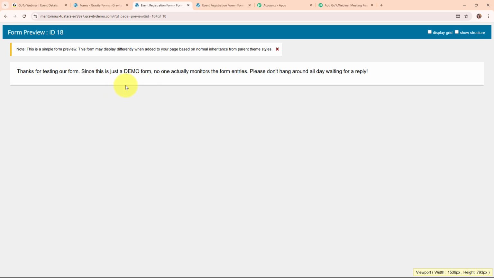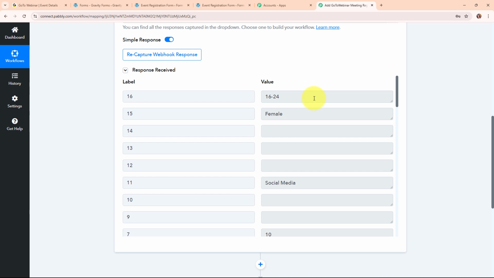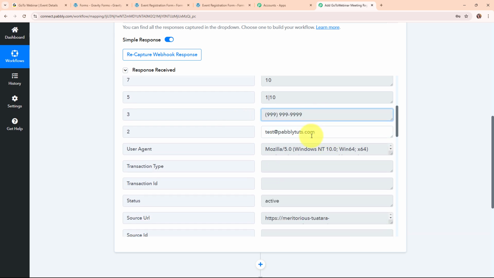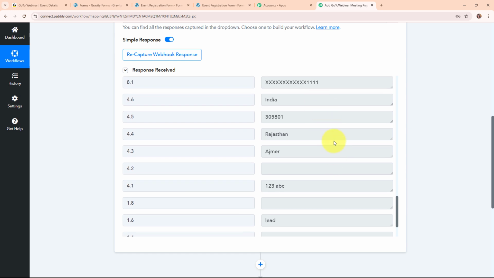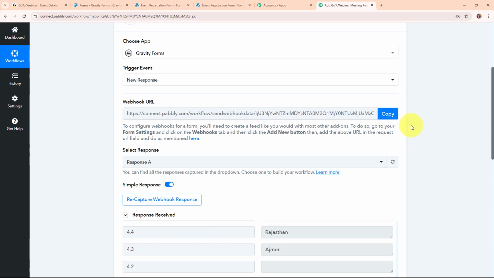So now let's go and check out Pabbly's workflow. And here you can see we have received a successful response where we have received the age value. Here you can see the gender. Here you can see the source. Scrolling a little down, here you can see the phone number, email, scrolling more down, and some other details as well, such as country, zip code, state, city, and the last name and the first name. So with this, we have successfully set up our trigger over here.